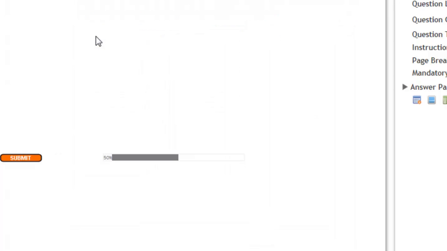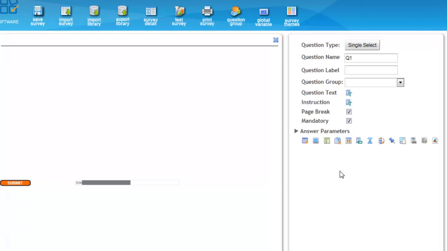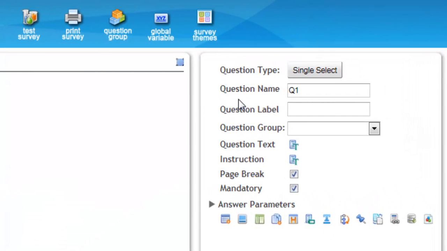I'll click single select, and you can see in the right hand pane now a set of parameters has popped up, and we use these parameters to tell the system about our question. The first thing we're keen on is the question name, and the default is question 1, which I'm quite happy with. I'll leave it at question 1, although I could change that if I wish. The question label though, I'll call that gender. Now that's the name of the question as it will appear in the data set when I extract the data.